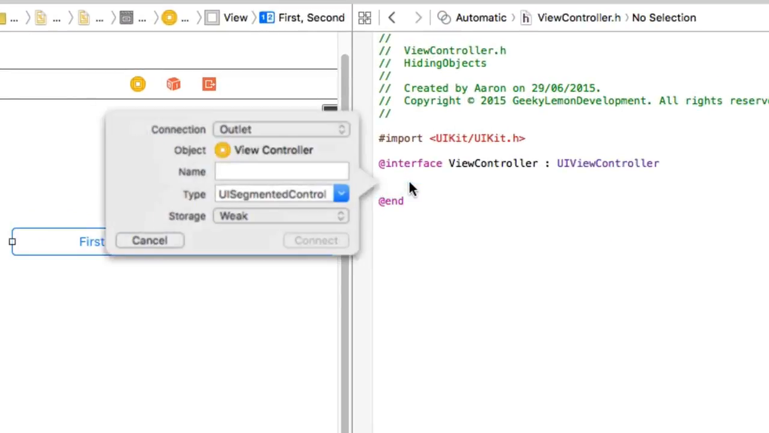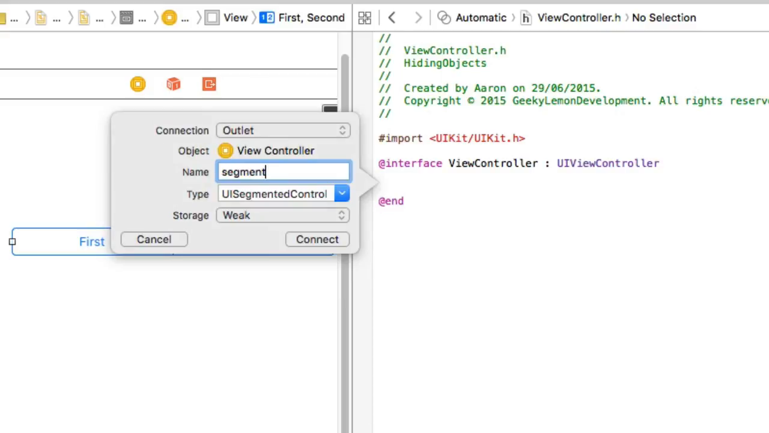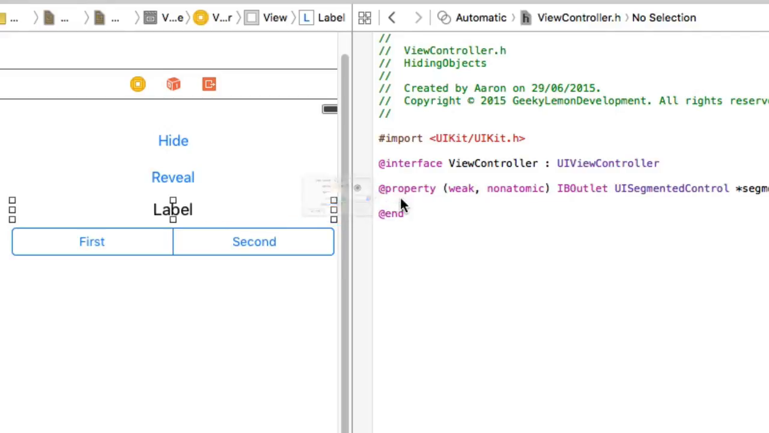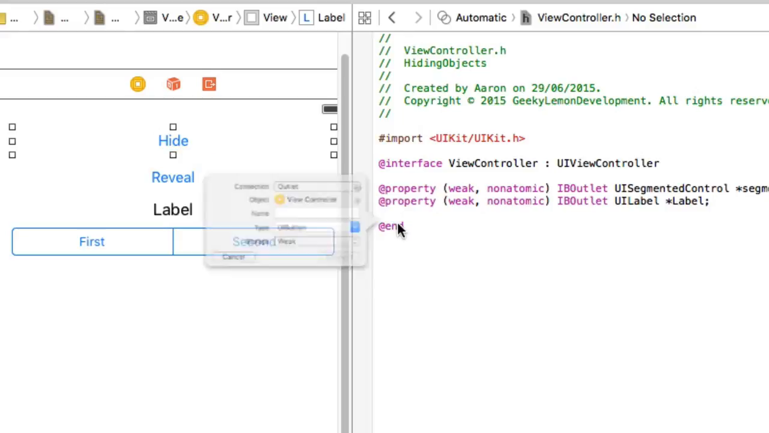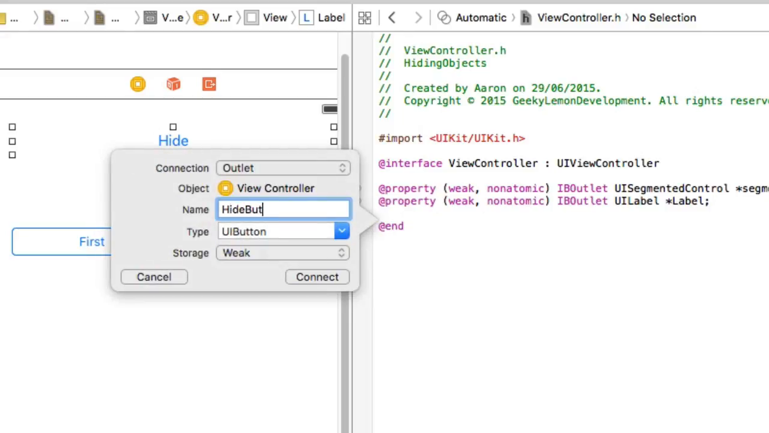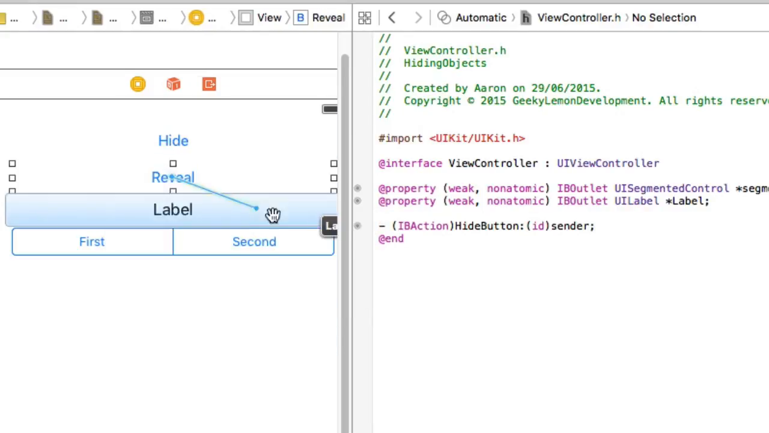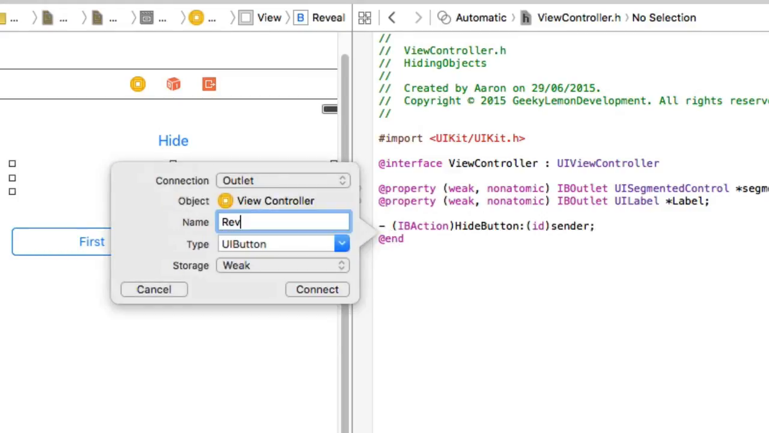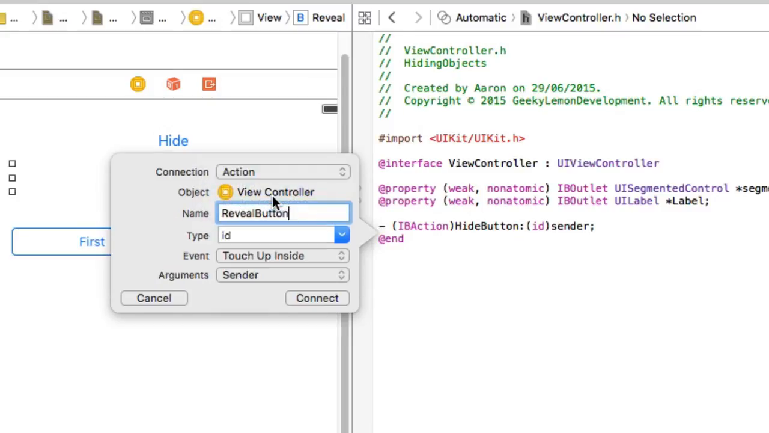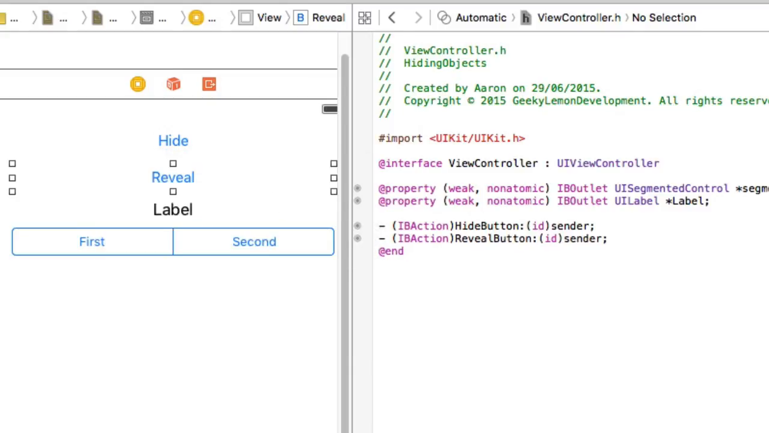And we're going to add in the outlets for our objects first. So we name this one our segment control. Then we go to add in our label. And then our hide button, making sure that's an action. There we go. And then finally, when this disappears, our reveal button. And again, making sure that it's also selected as an action. Okay, so we've added both our actions and outlets for our objects on our interface.